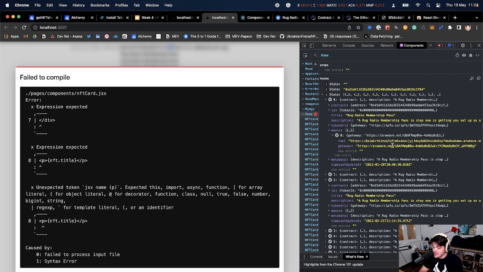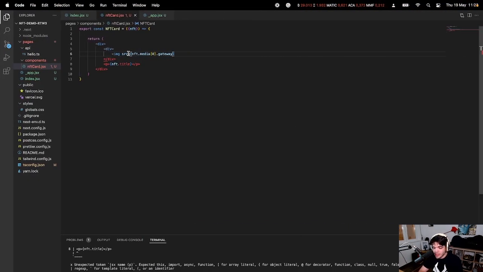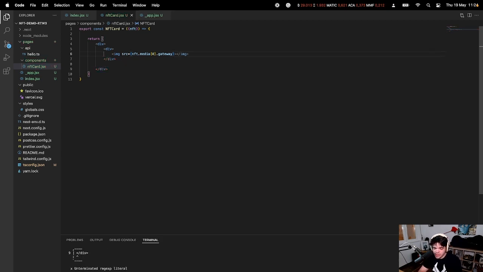So like in this case it is under Arweave, and if we click on this we can see the image, and we want this as a source URL for our images. So going back, this will be nft.media[0].gateway. Amazing. So this is complaining a little bit. Why are you complaining? What's the issue here? We're not closing the image tag.